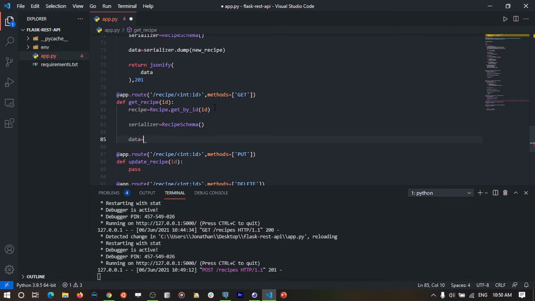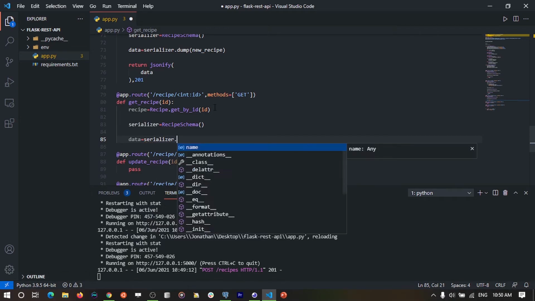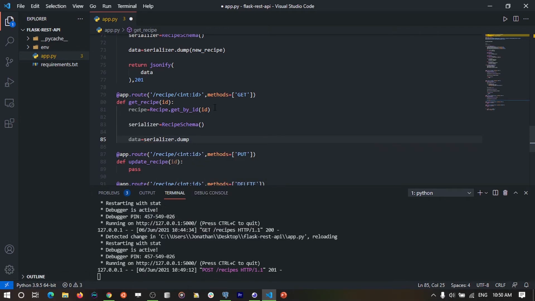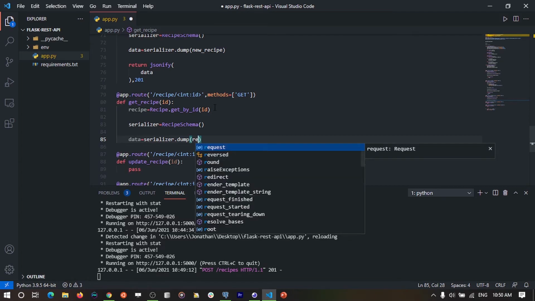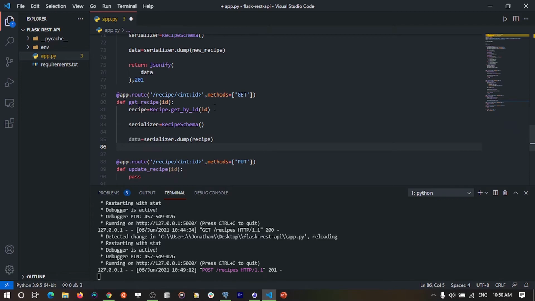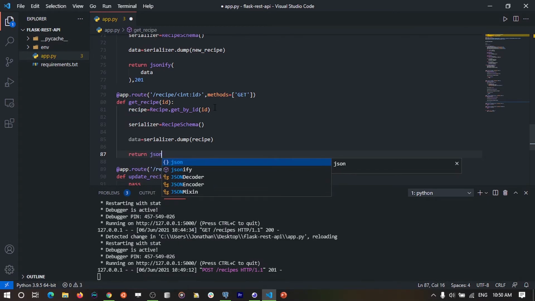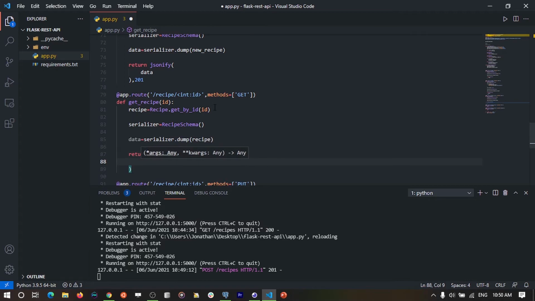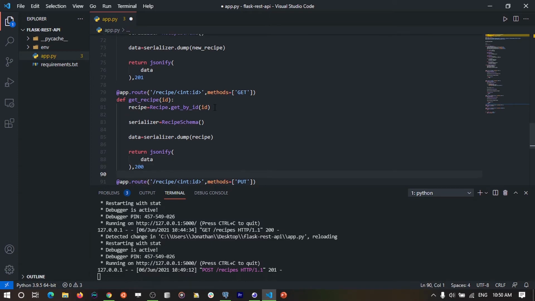So we're going to say our serializer is going to dump that object, which is going to be our recipe. Once this is done, we are going to return this data as an HTTP response, but it's going to be in form of JSON. So I'm going to use jsonify. I'm going to return jsonify, and I'm going to return the data. Now the status code in this case will be 200. So I'm going to save.